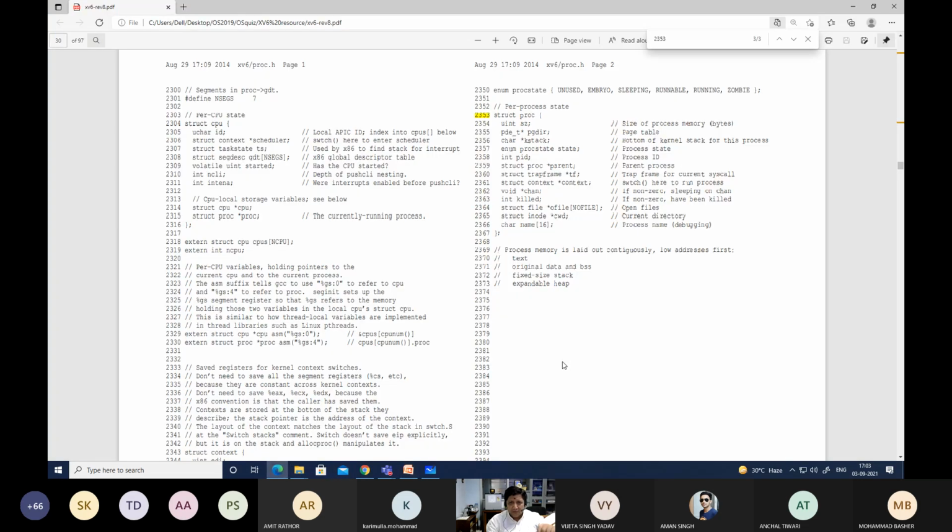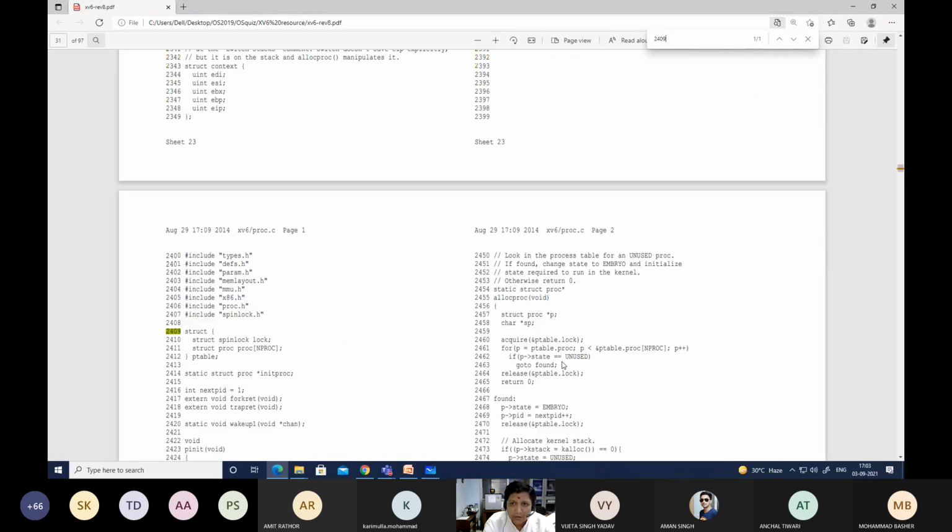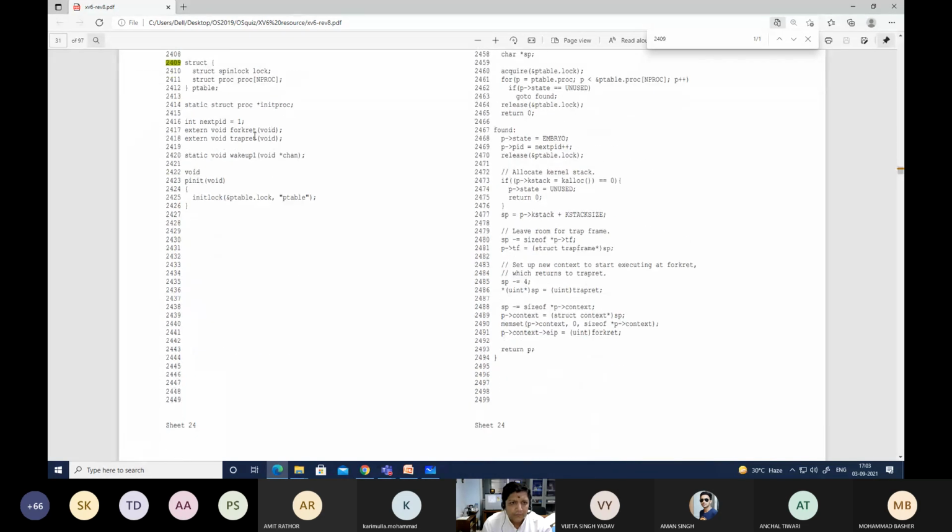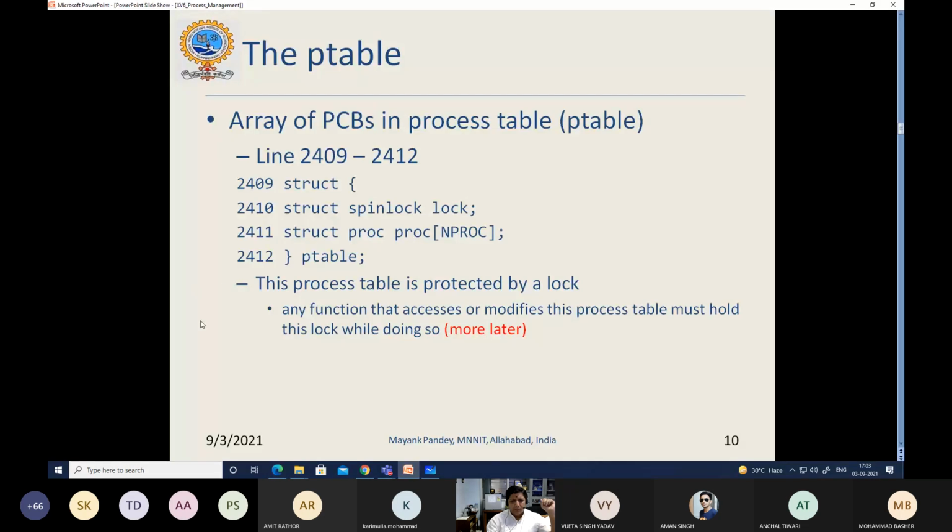P table is available in line number 2409 to 2412. We can verify it, 2409. See here, this struct ptable. We'll be coming to this locking, unlocking mechanism later on when we study the synchronization module of operating system.